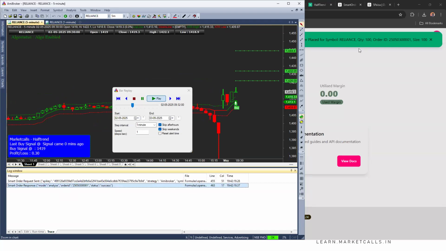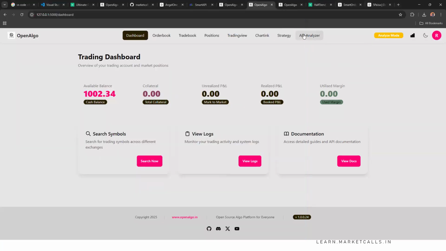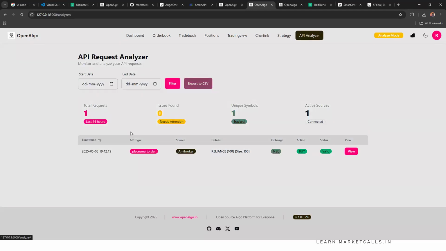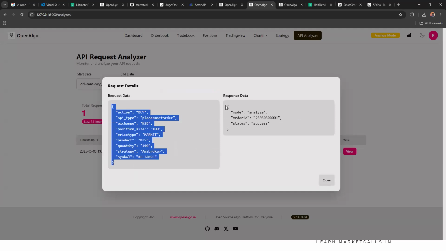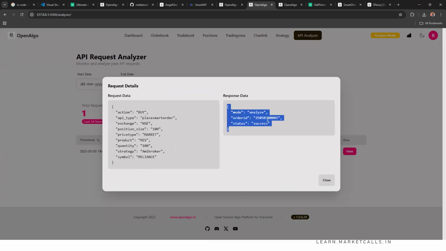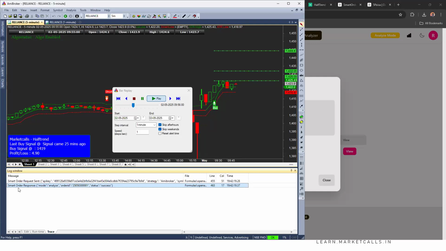See, the moment the signal is there, the order gets punched. And I'll be able to see what orders are getting punched in the API analyzer logs. Here I can go back and check the information. I can click on view to see what message I got from Amibroker and what response the analyzer is sending. Here I'll be getting a dummy response, right? The dummy response, you can see it in Amibroker. The response itself says the mode is analyze. If the mode says analyze, that means you are in analyzer mode. If it doesn't say any mode, that means you are in live mode, right?